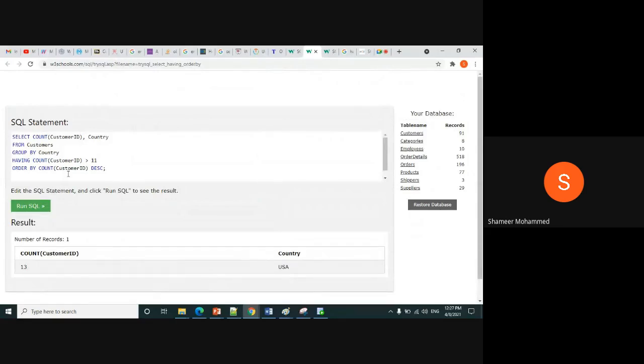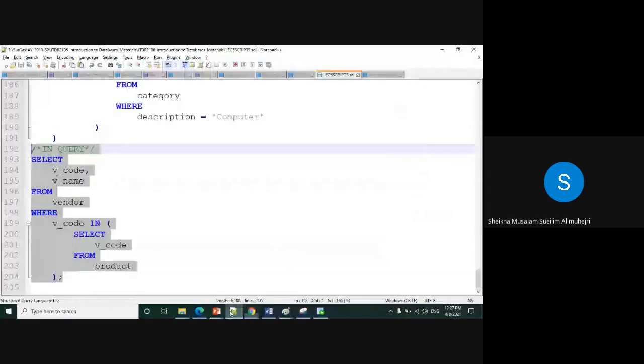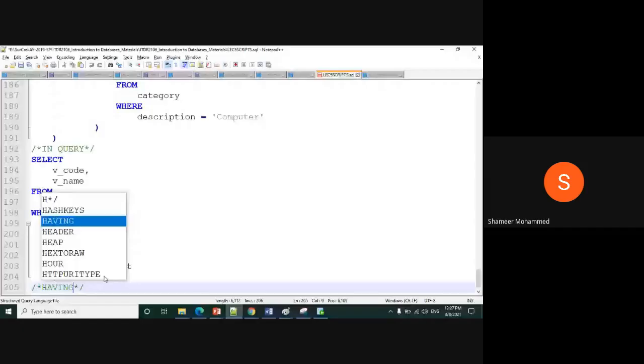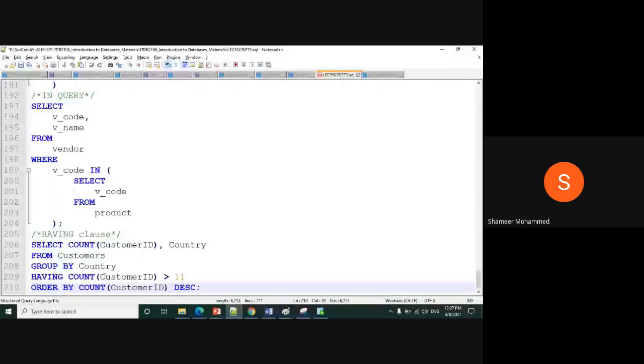Understand this one? Having clause, having with subquery. These are all things we can use in our business. How we want to display the data or get the data, that time we can write all these things.